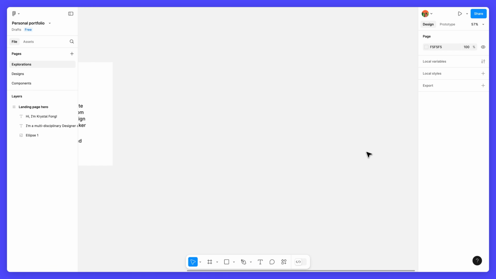Let's move over to an empty spot on the canvas to give us some space for our case study design. Our case study will be a full page on our website. To help us lay out the page and make sure we're using the correct dimensions, we can use a frame preset.